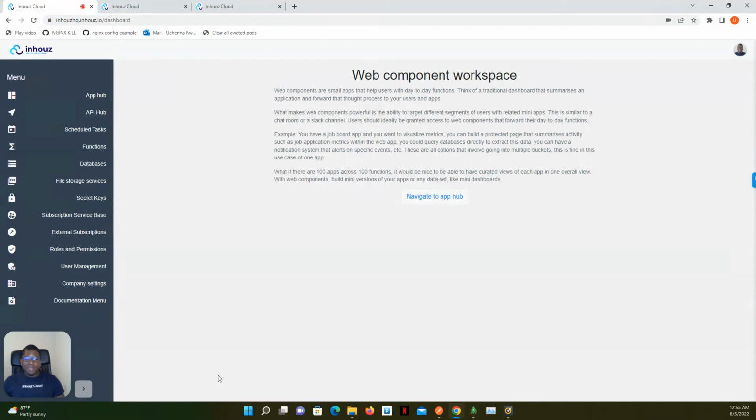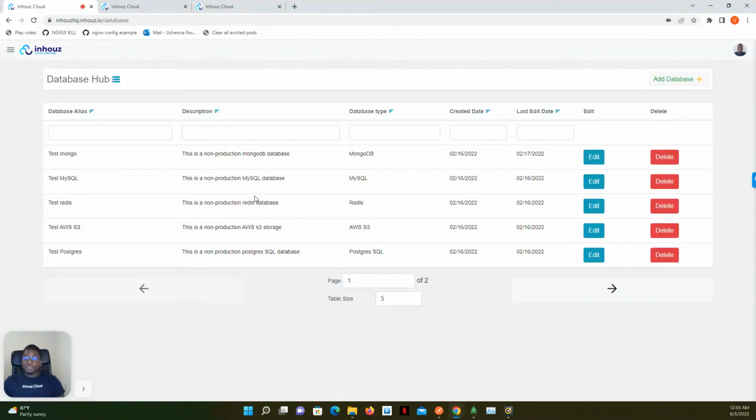On the Inhouse Cloud platform, you can work with real databases and you can pick and choose and connect to as many databases as you want. To manage your database resources, you would need to navigate to the database hub. And I can just do that by clicking on the database tab button.